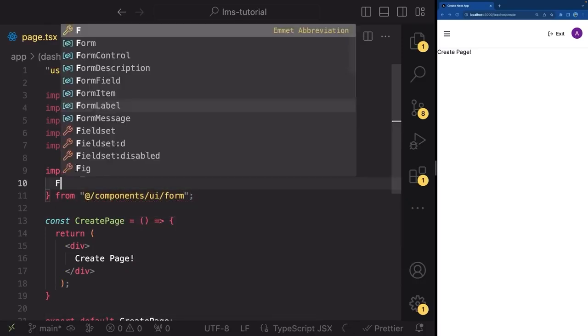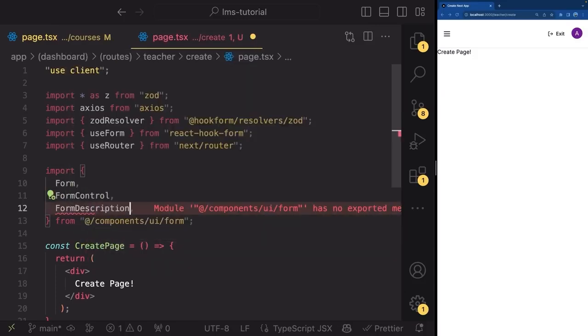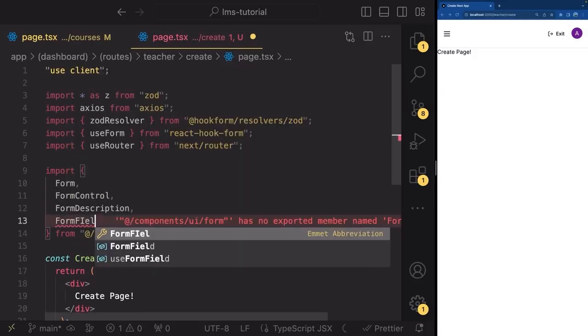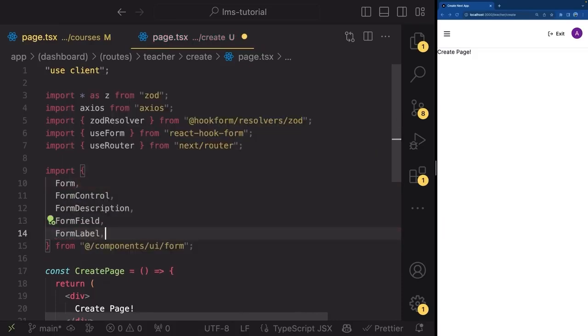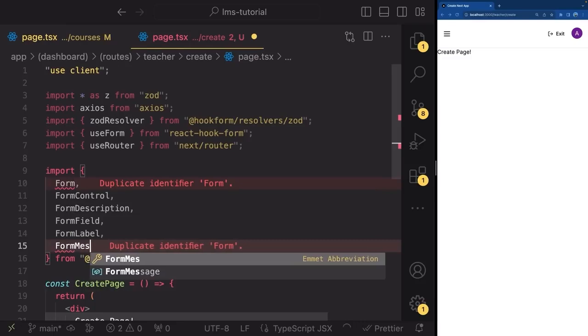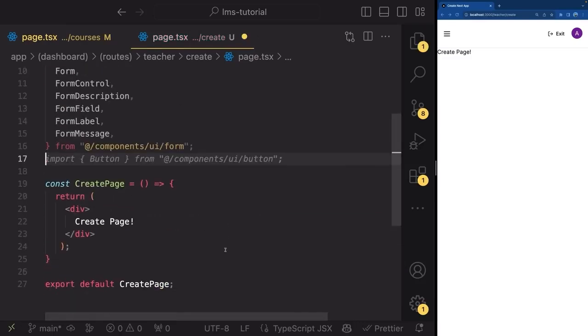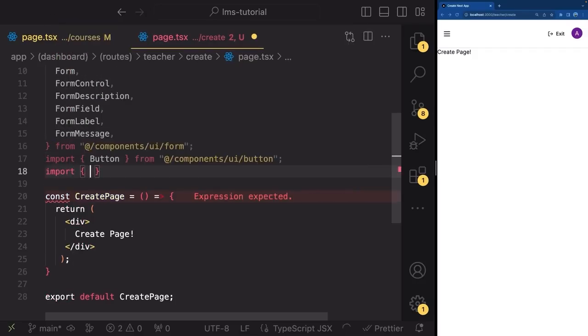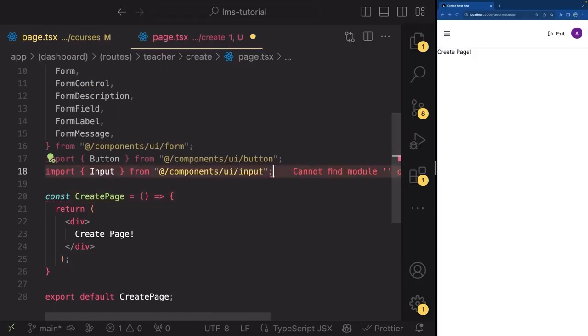@/components/ui/form like this. We're going to need Form, FormControl, FormDescription, FormField, FormLabel, and FormMessage like this. Great. Now below that, let's also add the Input and the Button. So the Button like this and the Input the same way. Great. So now we have everything we need and now we can create our form schema.